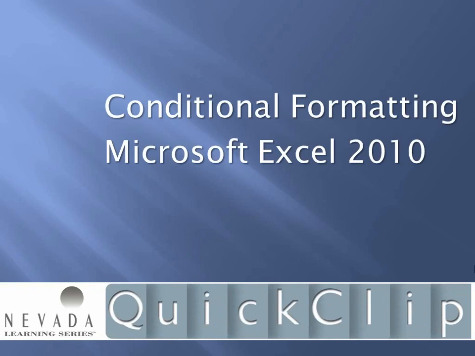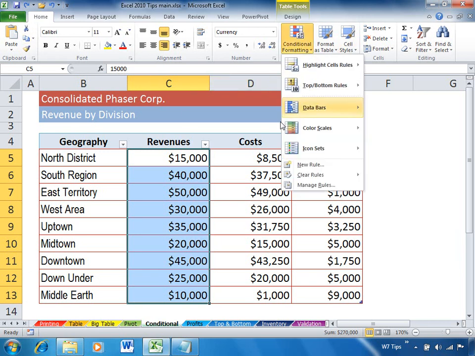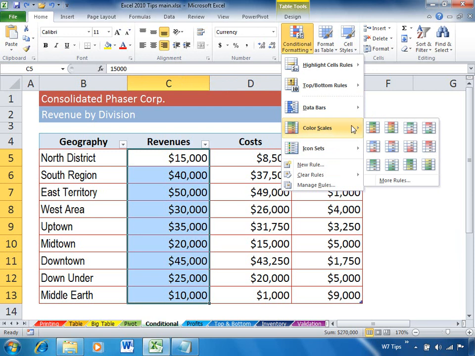Let's take a look at conditional formatting in Microsoft Excel 2010. Conditional formatting is a great way to spot a trend in data or make the standouts stand out. To apply conditional formatting, I select the range, come up to the Home tab, go into Conditional Formatting, and select the type. Let's do a color scale first.